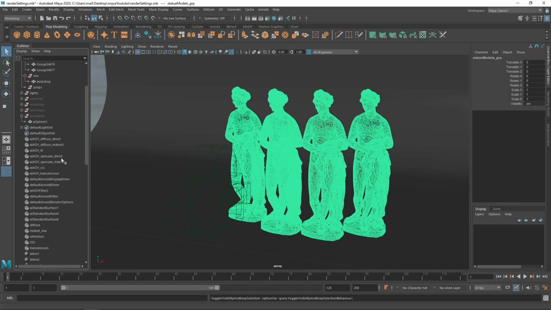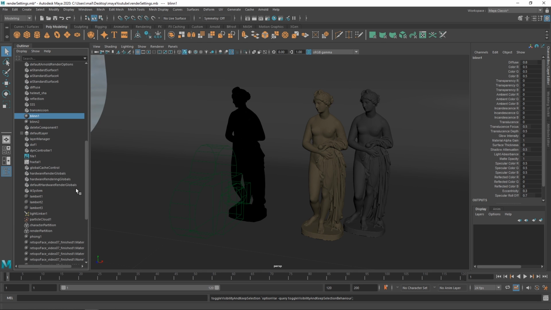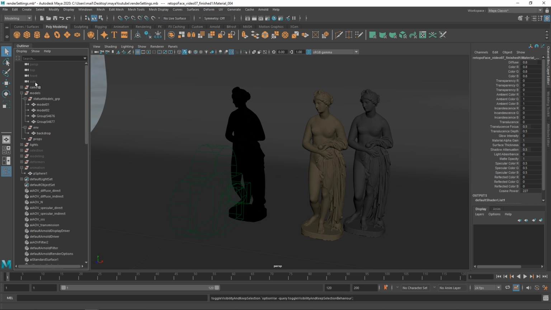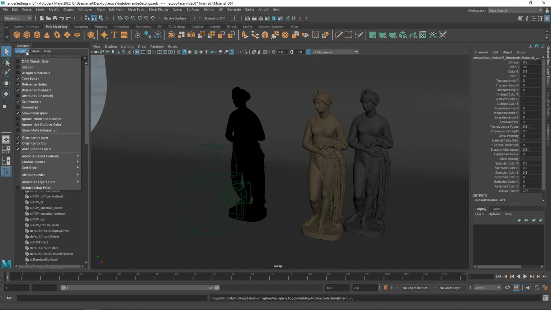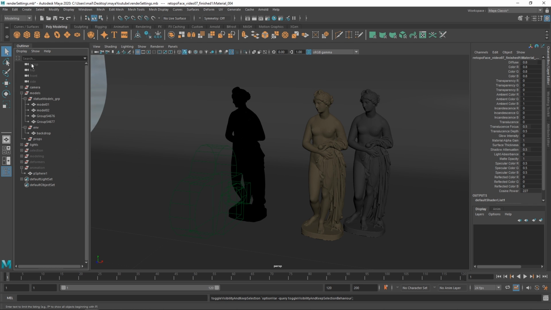So this will be all your materials. You can see here we have like a blend, and we have different materials down here. So it's a really handy way of selecting everything in your scene. So we can disable this by going to display and DAG objects only.